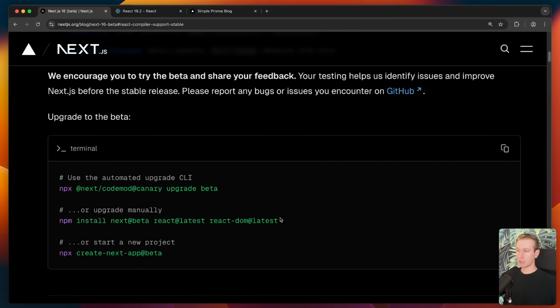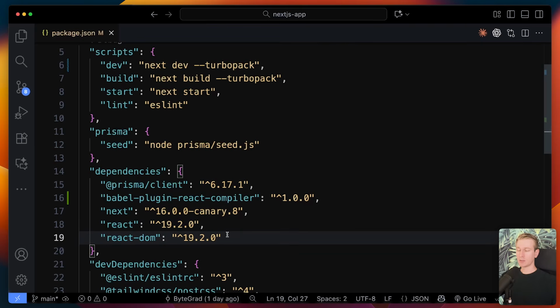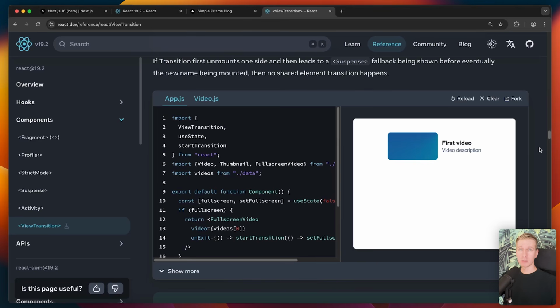So if you do want to use the latest one, they do mention this command as well. So React at latest and React DOM at latest as well. And then you should get 19.2. Now, why would you want to upgrade to 19.2?